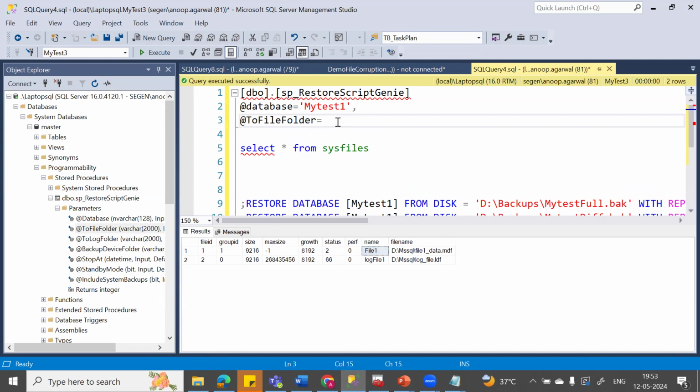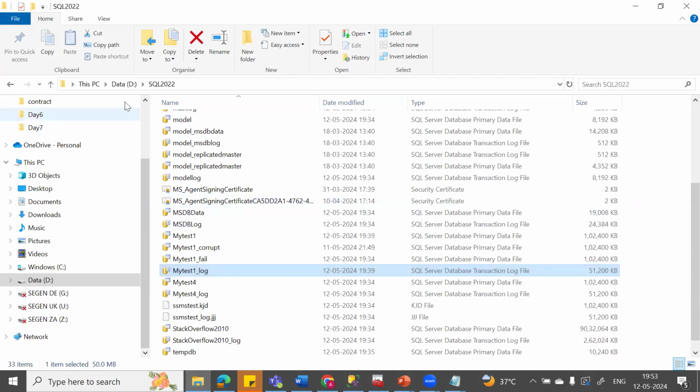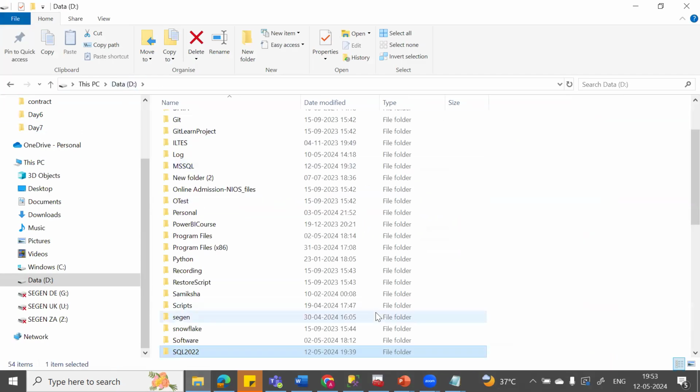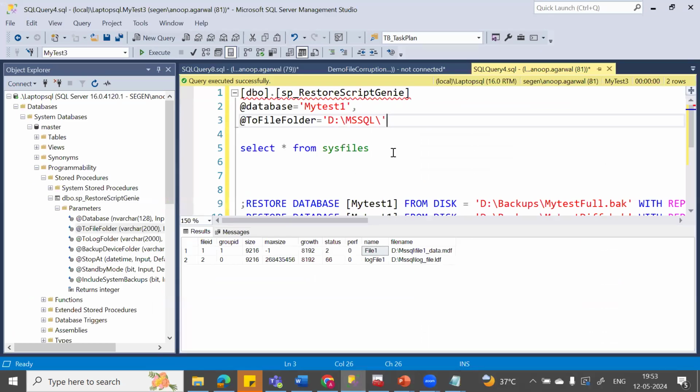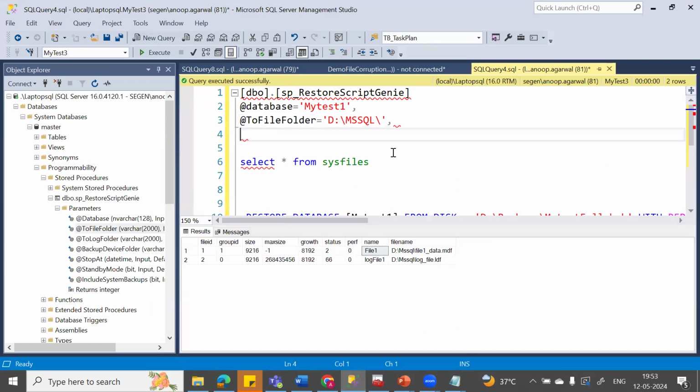I can do that. So we'll just do this. Say, for example, I want to move it to D, to MSSQL. I think I have a folder, let me cross check. Yeah, that's the folder, it's there. So if I do that, I'll just give another one, the log folder, equal to B colon slash script, right?